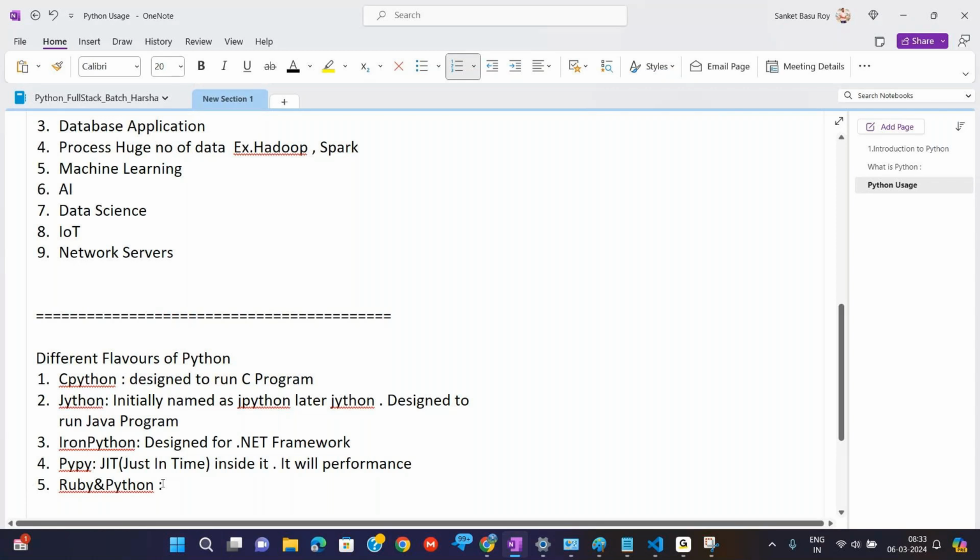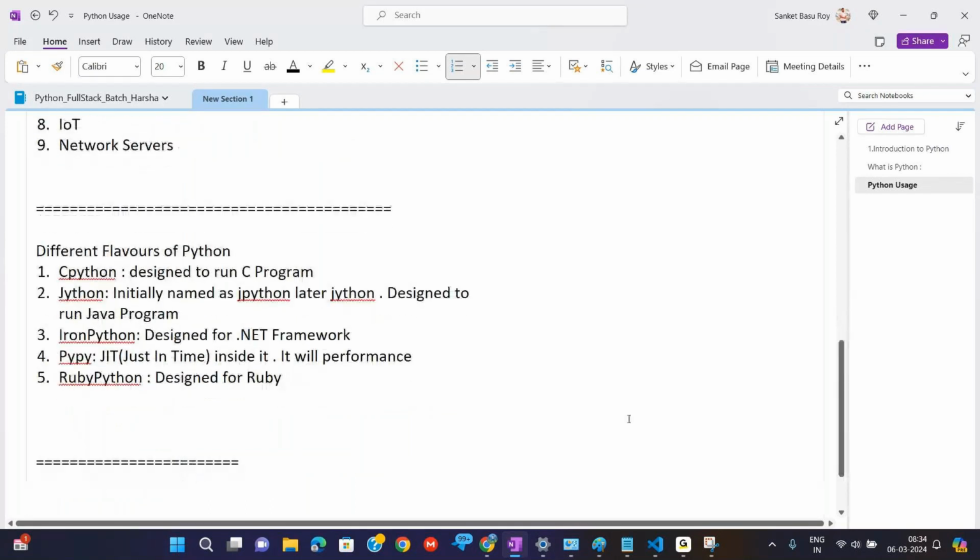So this Ruby Python is designed for the Ruby programming language. So actually, why this different compiler, I'm trying to tell. Recently I have told you that my Python will support a multi-language paradigm. Multi-language paradigm means I can implement an application not only in a single language, I can implement an application with multiple languages.